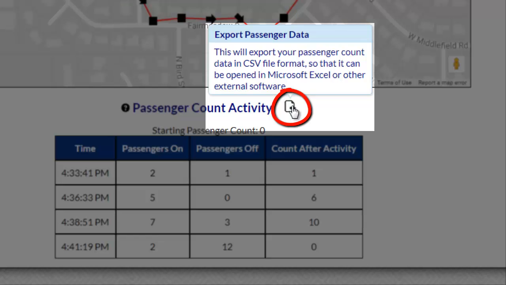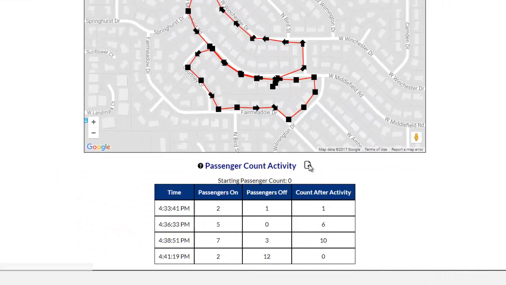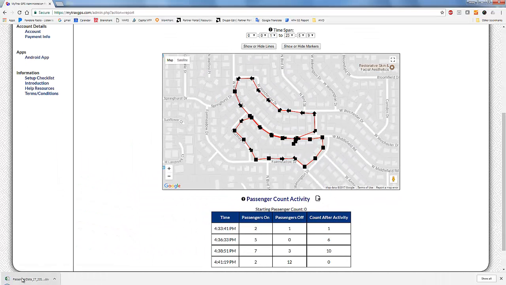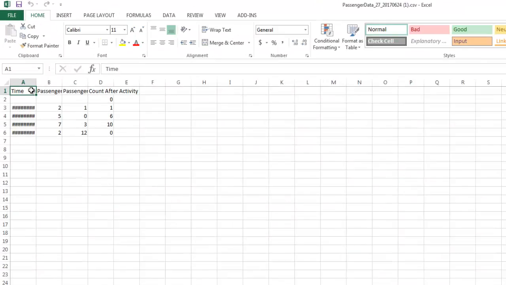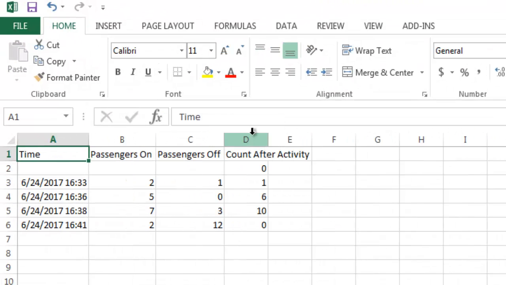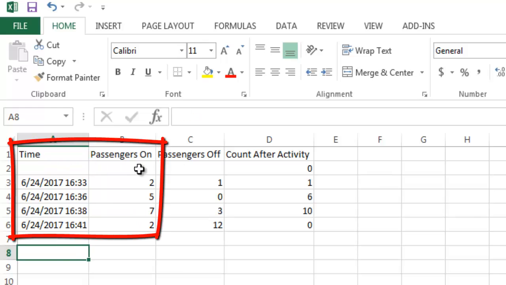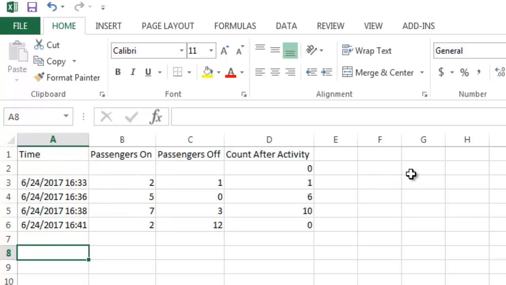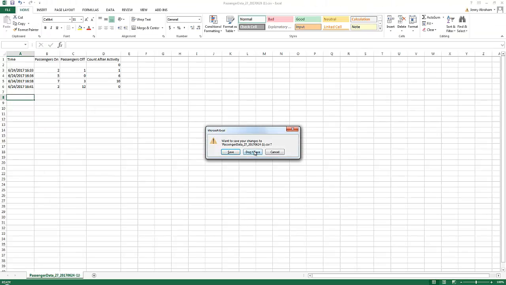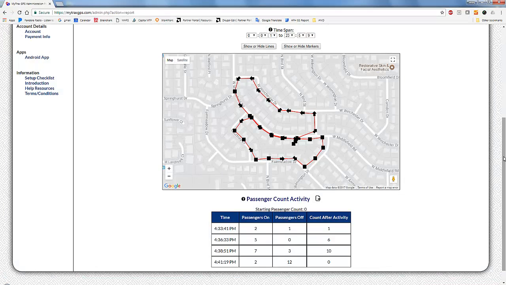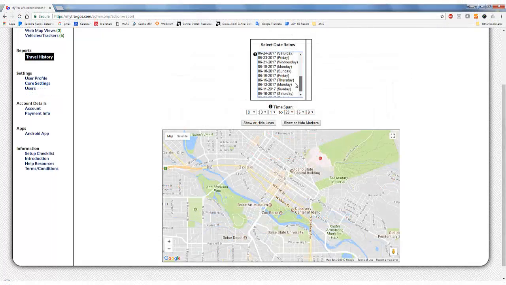You can export this passenger log in a CSV file that can be opened in a spreadsheet program like Microsoft Excel. This can be very useful if you're interested in finding out which stops tend to pick up the most passengers, how many passengers were picked up in a given period, and where the most people are getting off. This can help guide your decisions about where to place stops or when and where to add additional vehicle support. Let's take a look at another one.